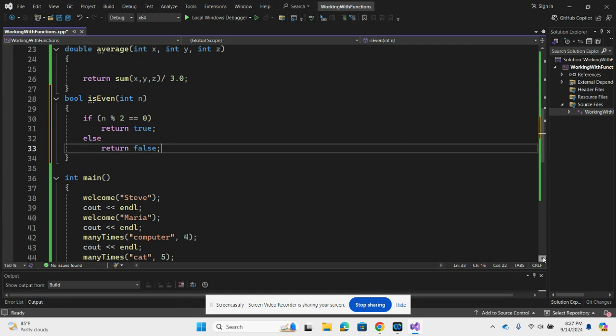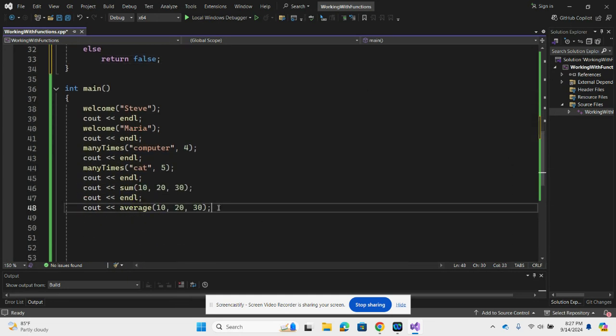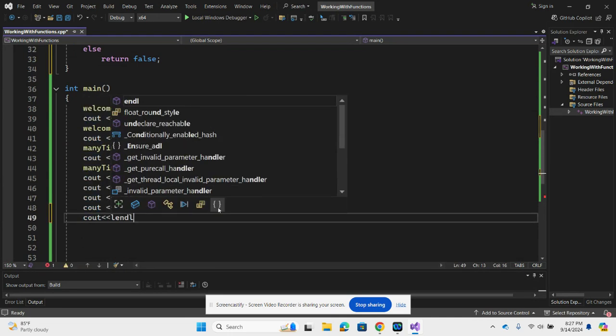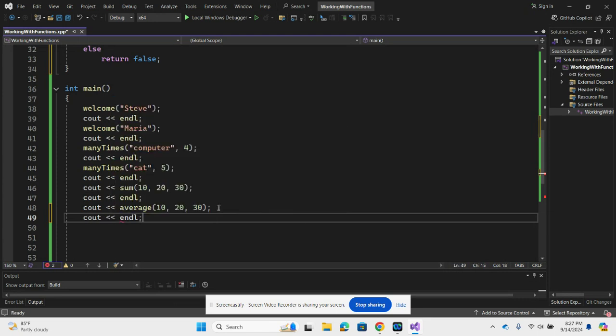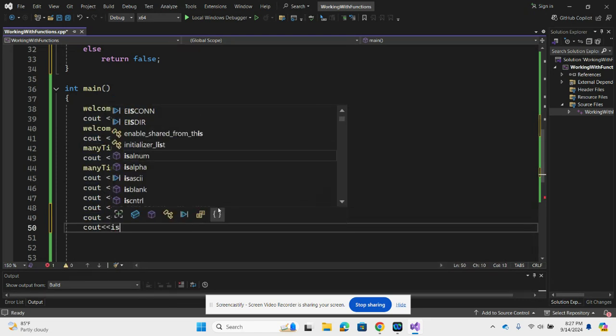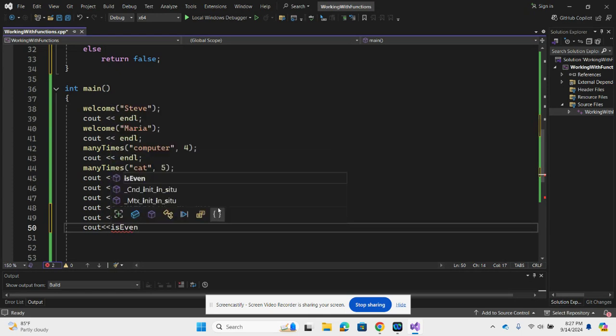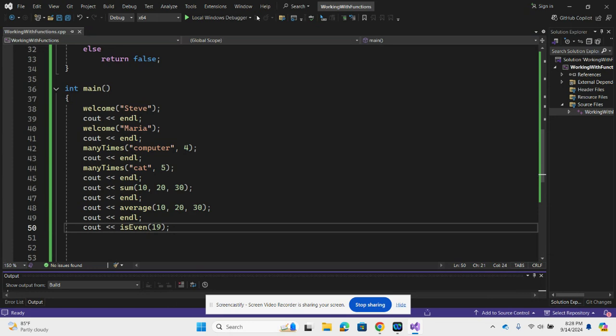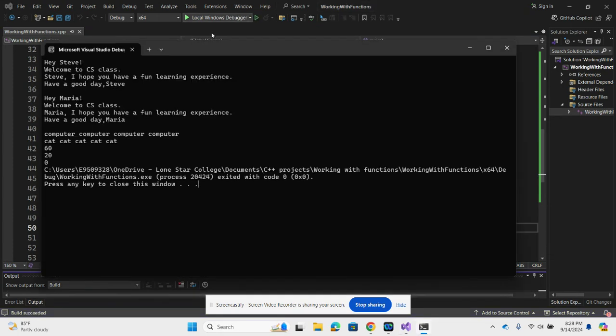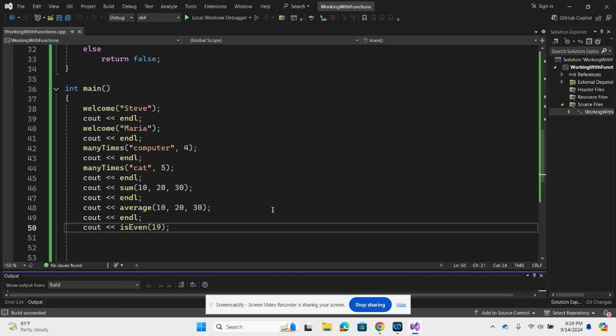Okay? And now if I call the function, if I go down, skip a line, and then let me call this function is even. So if I put, for example, 19, on 19, the remainder is 1. So it has to be false or 0, because 0 means false, and true means 1. So if I run the program, you're going to see that it is 0 or false. See, sure enough, I have 0 here. That means it is false. So I can call this function with other numbers.